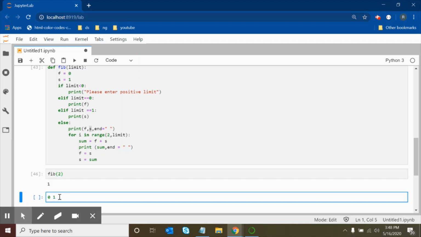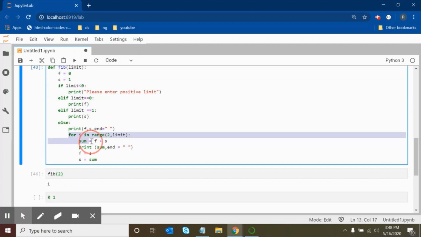So now after space, it will just wait for some other character. It will not break the line. For i in range 2, it will first take i as 2, and it will go to this line and calculate the sum. Sum is equal to f plus s.